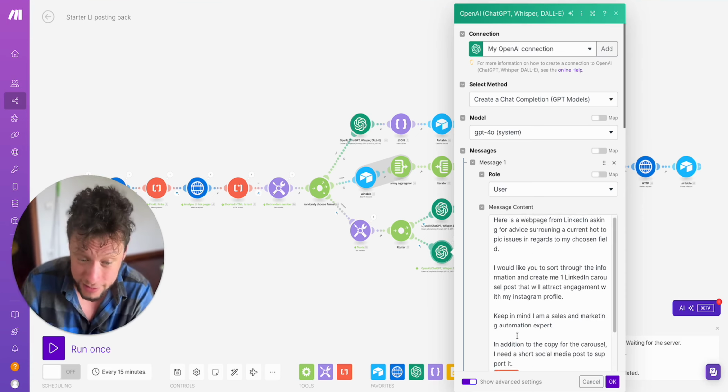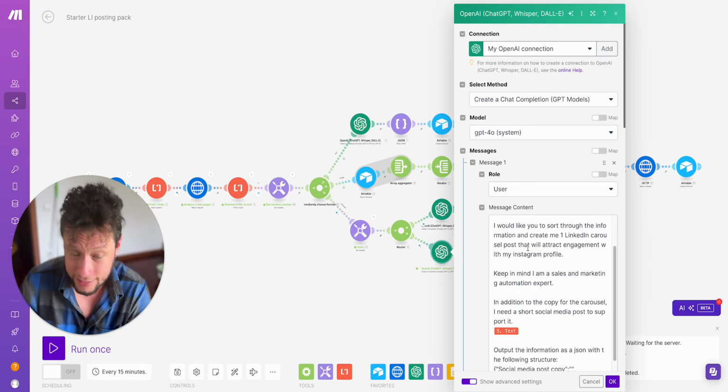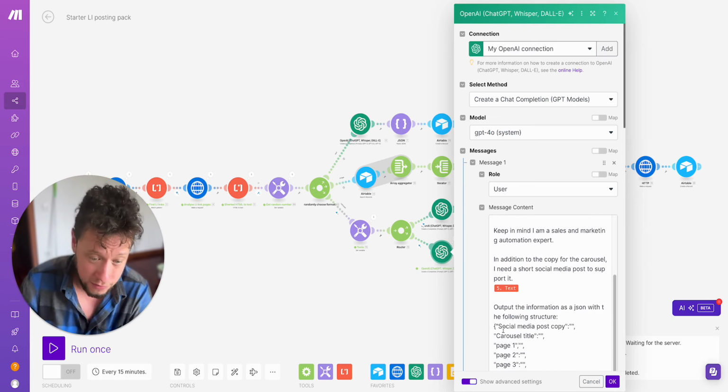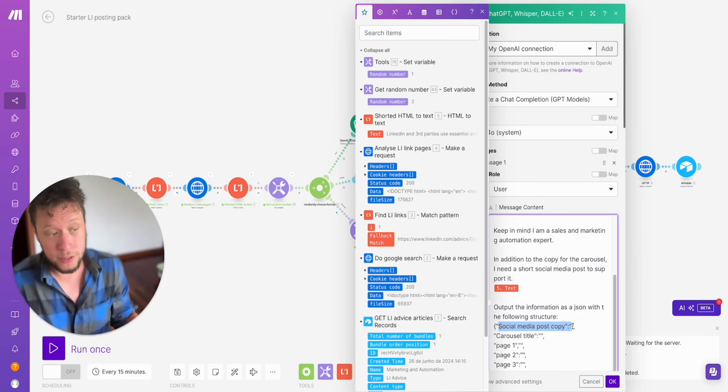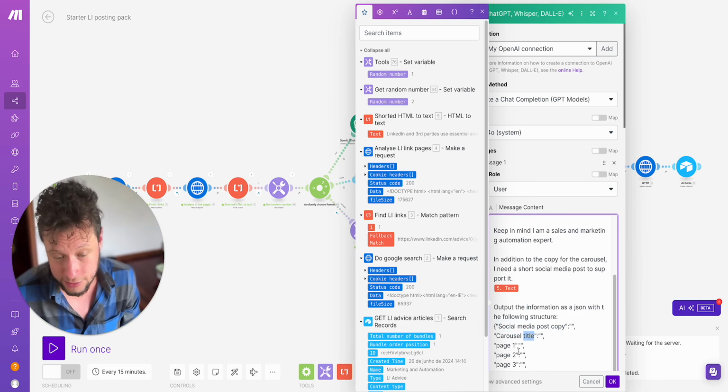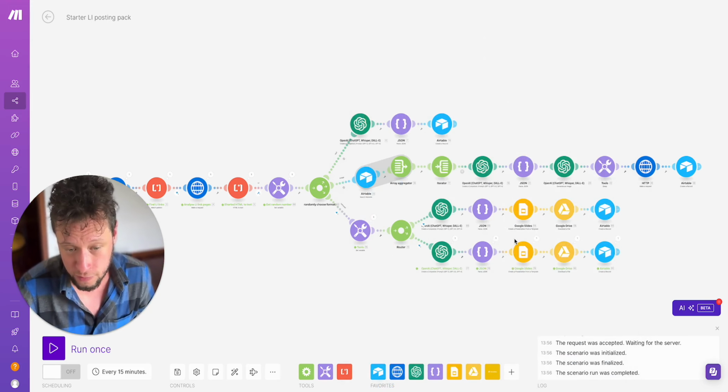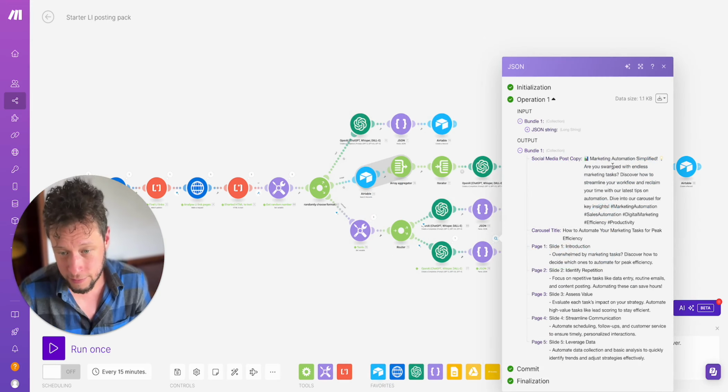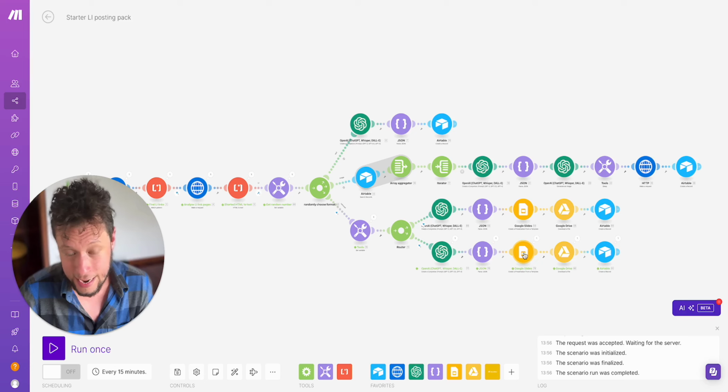Here's the web page from LinkedIn. Here's the page. Create me a LinkedIn carousel post. This is an example of the output format: my social media post copy to support the carousel post, carousel title, page 1, page 2, page 3, page 4, page 5. The JSON parser parses that, and then it adds it over my template.